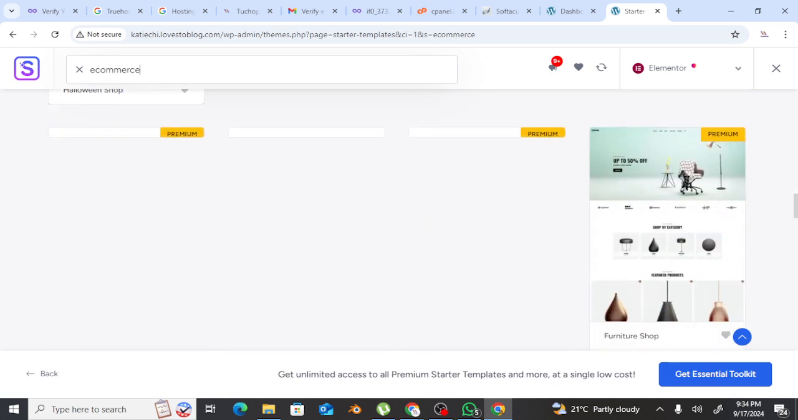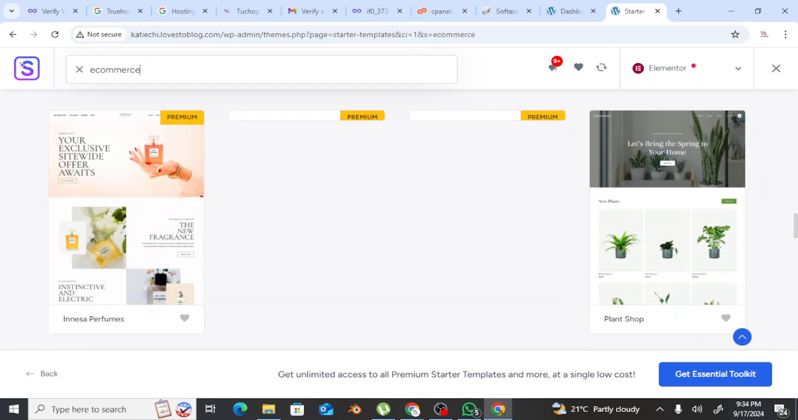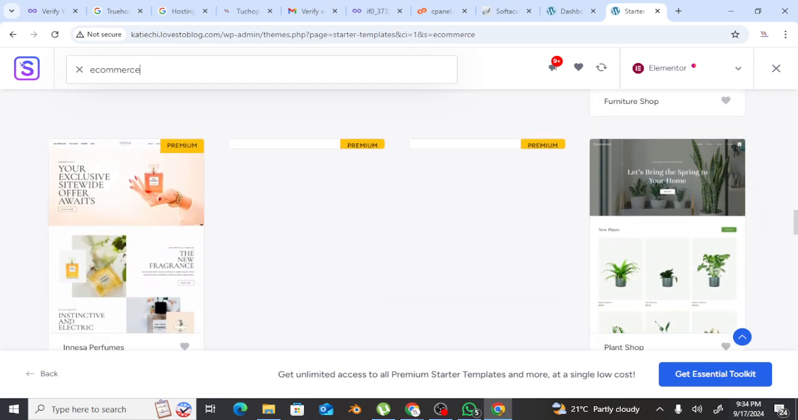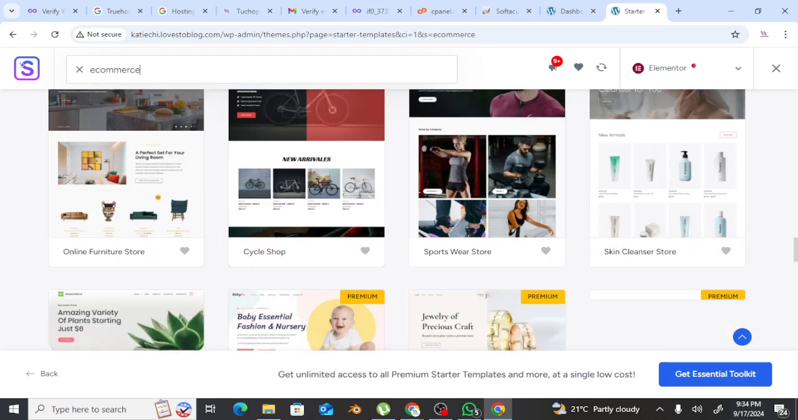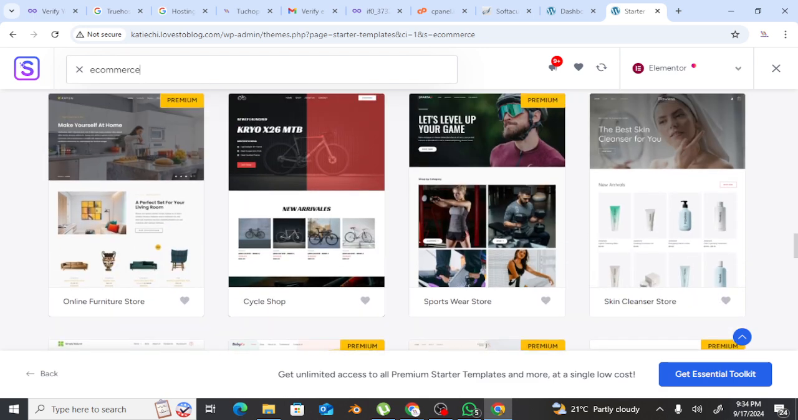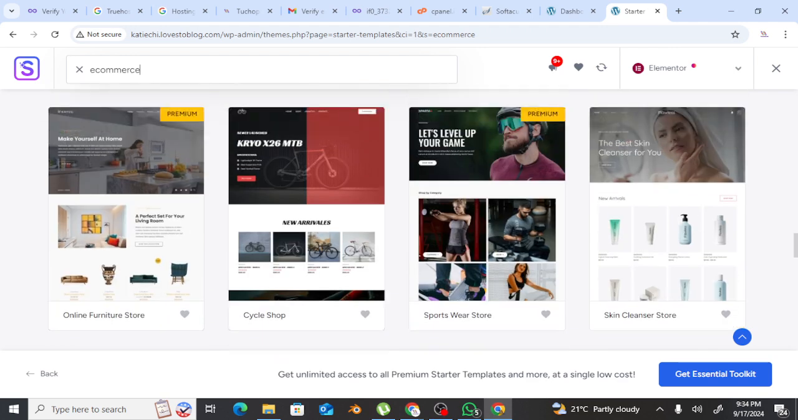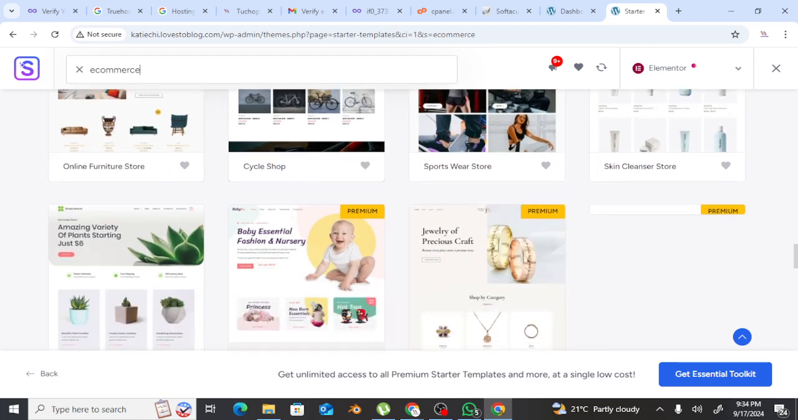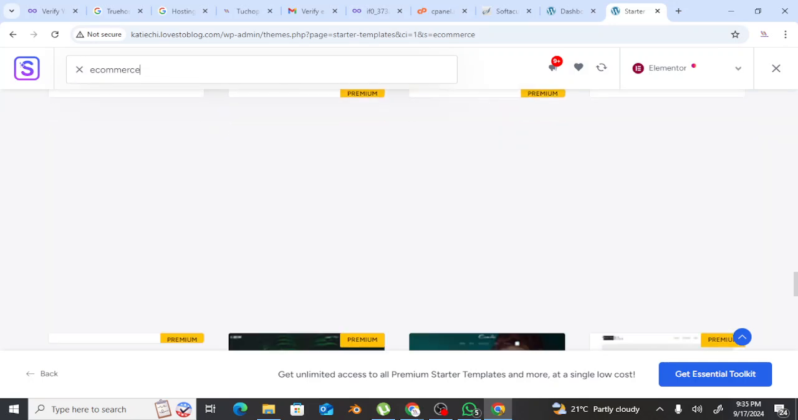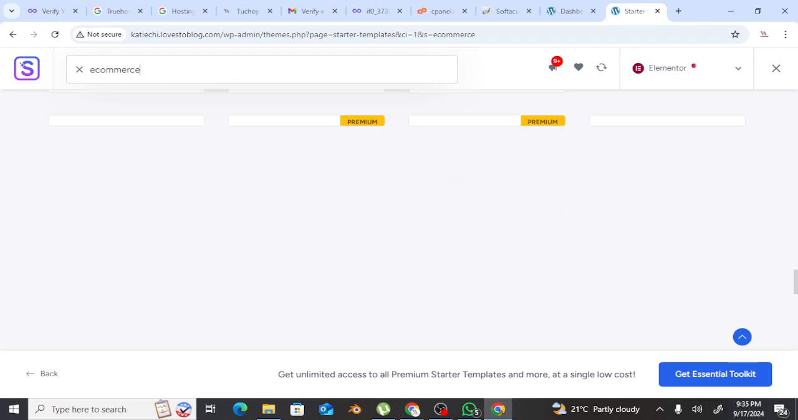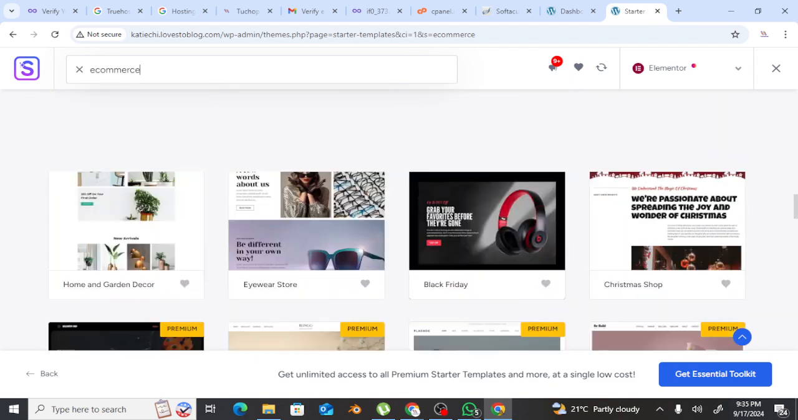So the starter templates, I believe Astra can also give you something. You see we have a plant shop here. You can use this one. You can customize it from a plant shop to actually a shop for anything. We have a cycle shop. Let me see this one for skincare. Looks good. There's a baby store. That one is premium. Let me check out the first one.